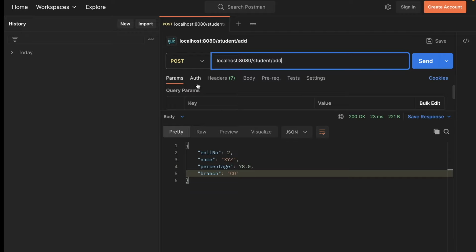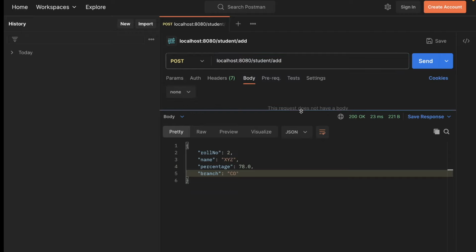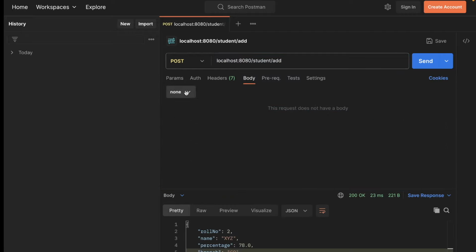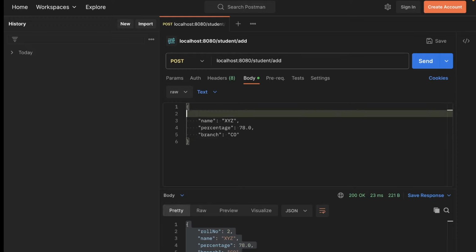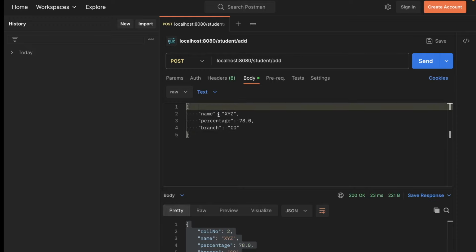Now in the body we need to pass the data, right? Let me just select here raw. So in this body we need to pass this student data. For example, let me just copy and paste here. Roll number we don't have to create because roll number will automatically get created.